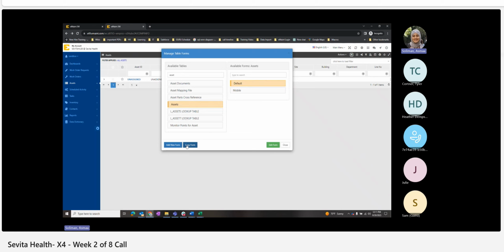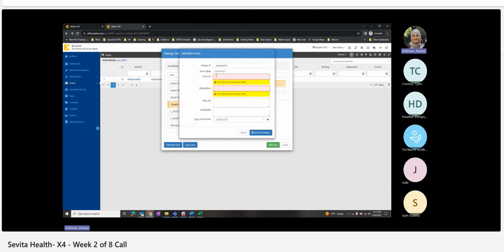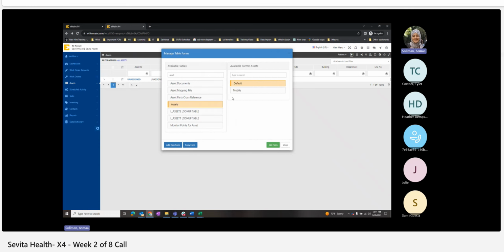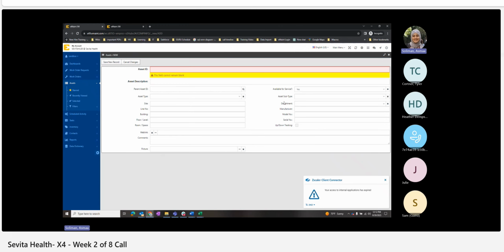And it will give us an option to create a form ID, so the system ID for the form, and to put the description there, so the name of the form, and then you save it. And then you're going to see underneath here the form called vehicles that you created. Or we can just create a blank one. So if you click on Add New, it will create a blank form without any of those fields in here.